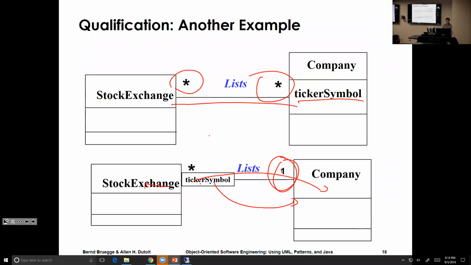So the use of qualification is optional. If you don't feel comfortable, you don't have to use it. Qualification only gives you additional information about the key. If I give you a list of companies, how can you uniquely identify one? That is through the ticker symbol. So it's not mandatory; it's optional.